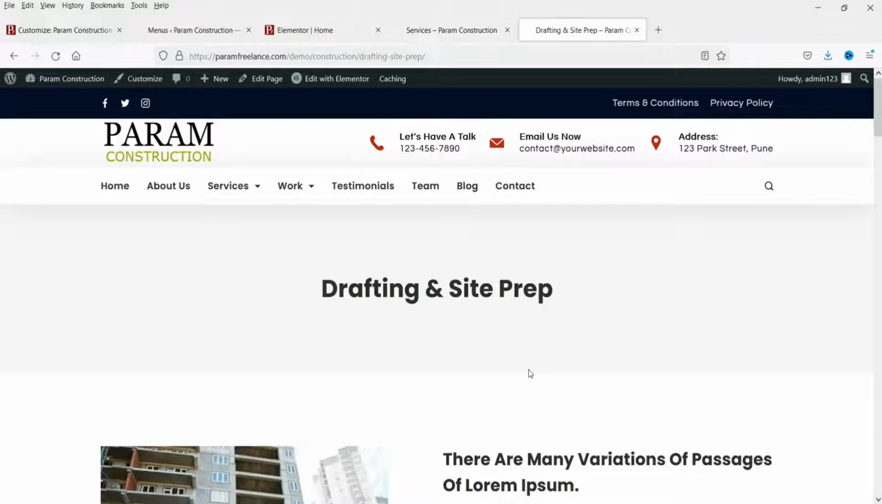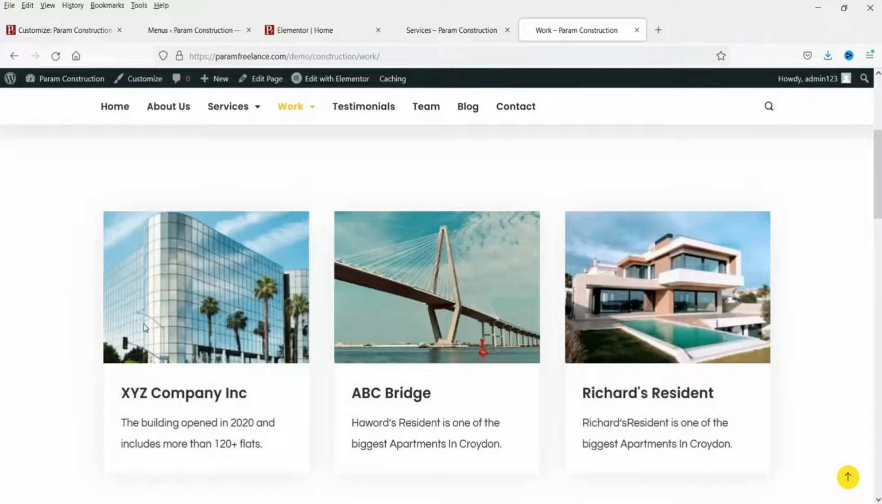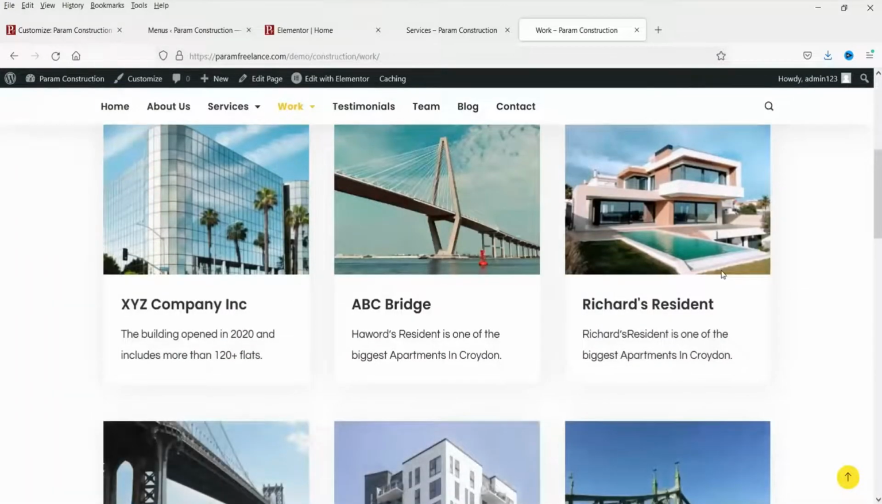So whenever you add new service, you can use the same service template and later edit the page according to the template. Now let's move on to the next page, that is work. Okay, you can see that this is the list of work that you have done. It's like a portfolio of your job, of your company. And you can also see one single page for the portfolio. You will see it here.